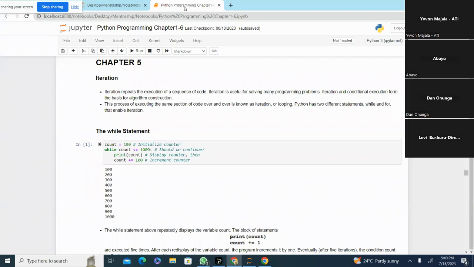Now, the process of executing the same section of a code over and over is what is called iteration or looping. There are two statements that we are going to use in this chapter. The first statement is the while, and the second statement is the for statement. So the while and the for statement are two major statements that are used in iteration or looping. The first example which we are going to start with is the while statement.